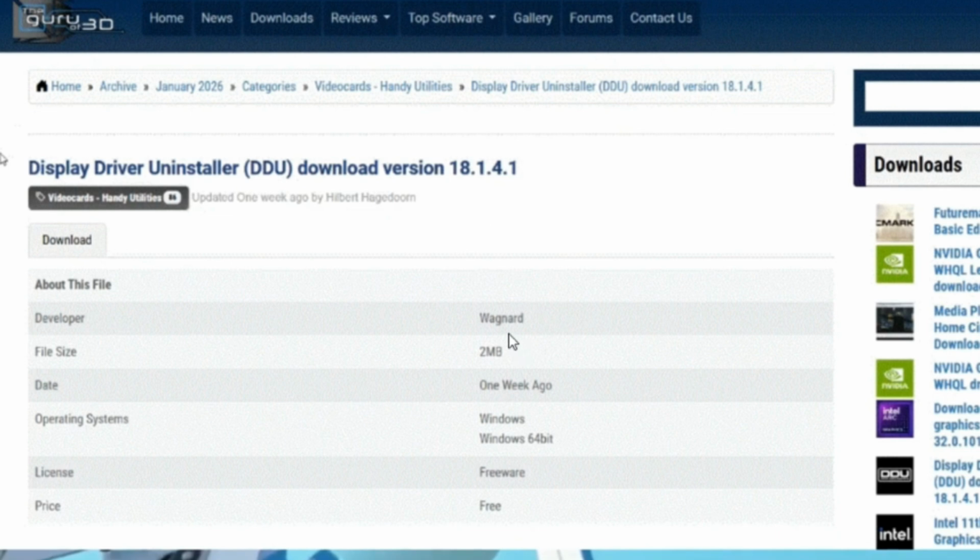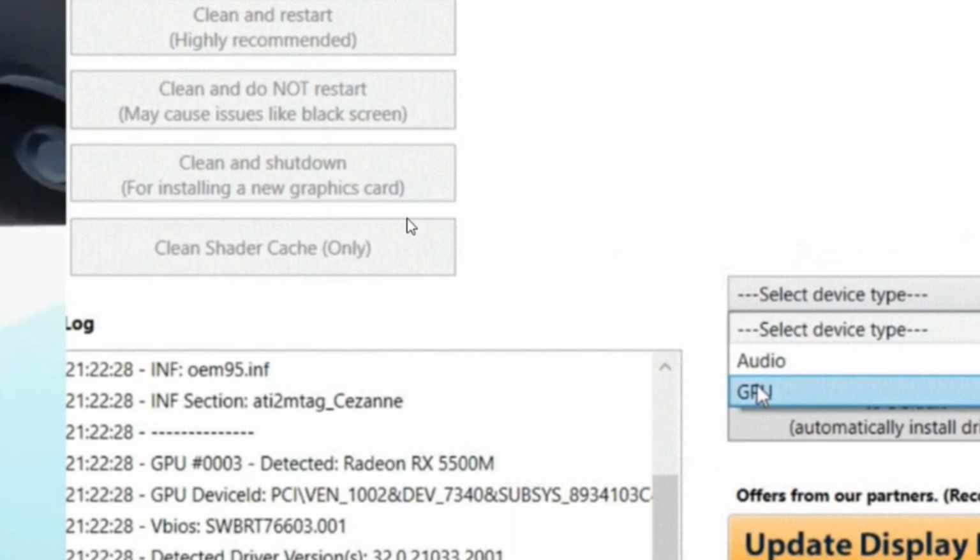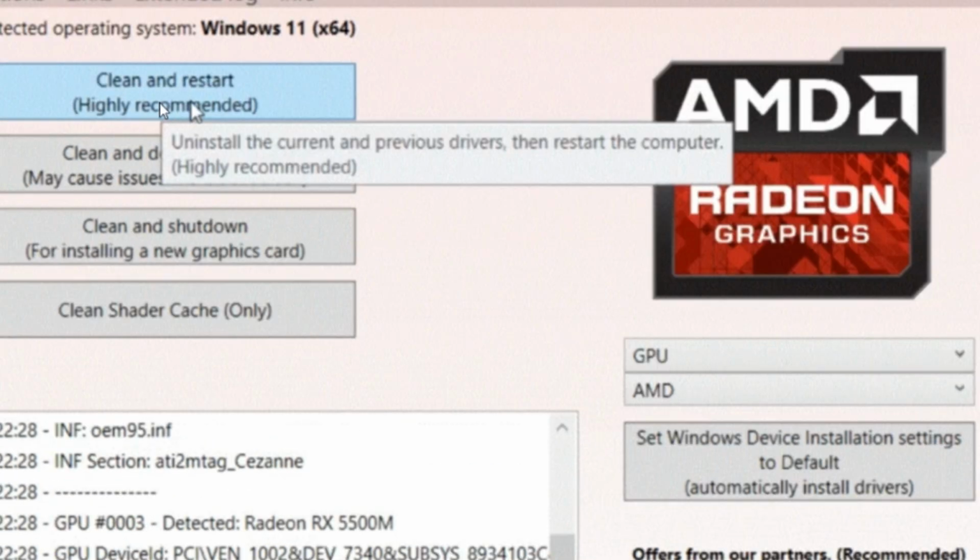First go over to Google Chrome and then search for DDU driver, Display Driver Uninstaller, and then what you need to do is download it. Once you download this, just double click on this application and then select GPU and then click on Clean and Restart, highly recommended. Once you do this, just restart your PC and then hopefully your problem is solved.